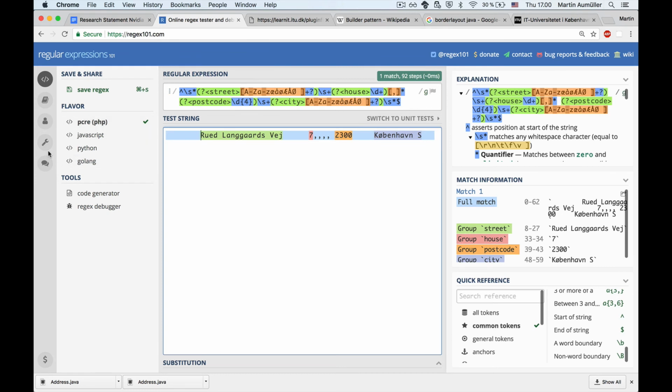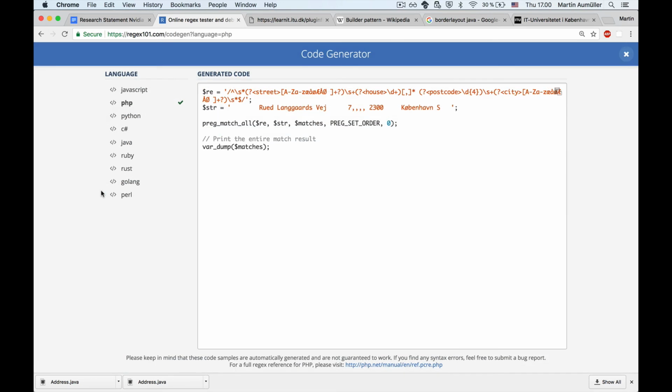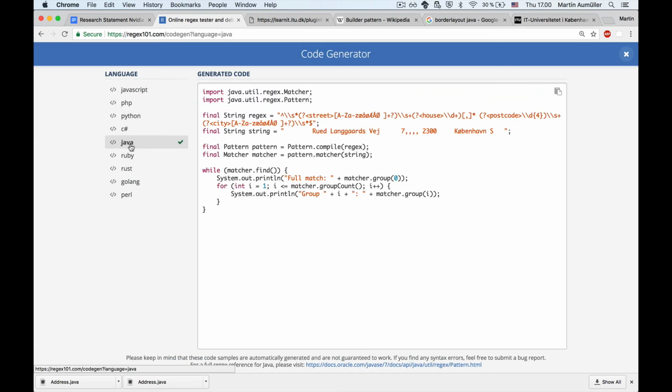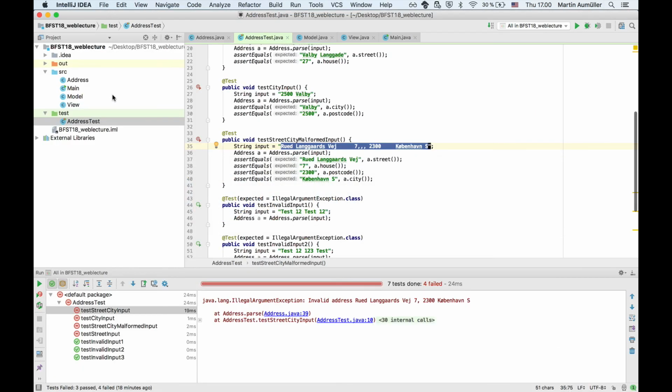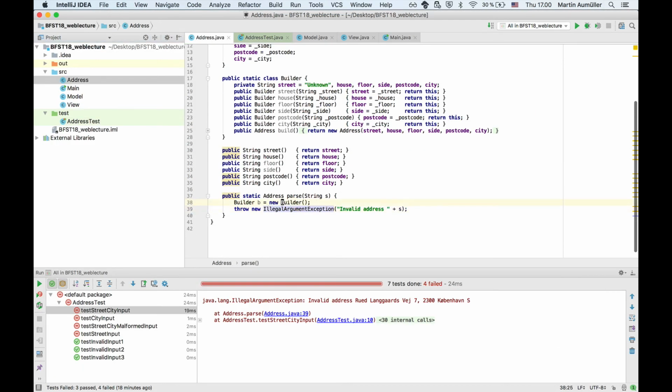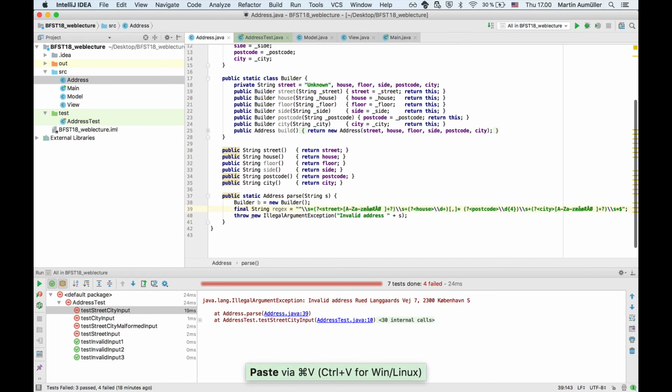How do we use it in Java? There's a common way to use these regular expressions. You can also see them when you generate code from here. Then you would see how you can use it. We are going to do that ourselves. So let's go back to IntelliJ and now do the actual address parsing. So we have this string, and we get this string from our web application. And let's remove this finally.